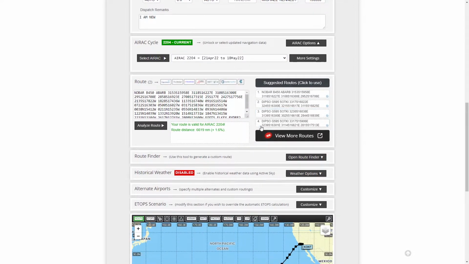As you can see, I haven't got a lot of them. I've got quite a few on 21, but I don't have a lot on 22. So that's okay. The next one is to pick your valid route for the AIRAC cycle of 2204. Some of these may not be good anymore, technically. So normally it gives you the best one.